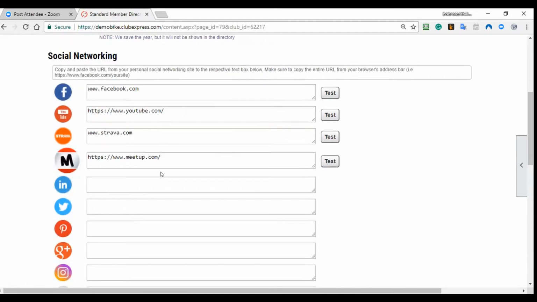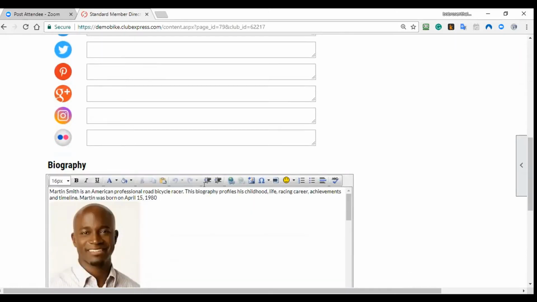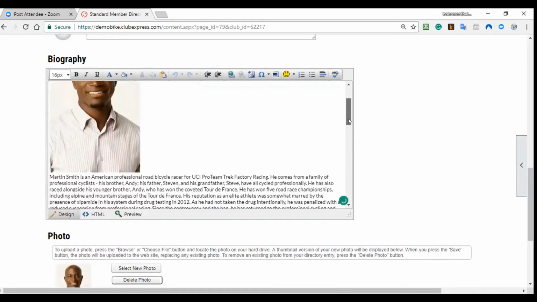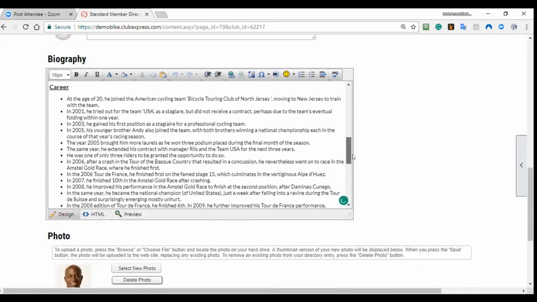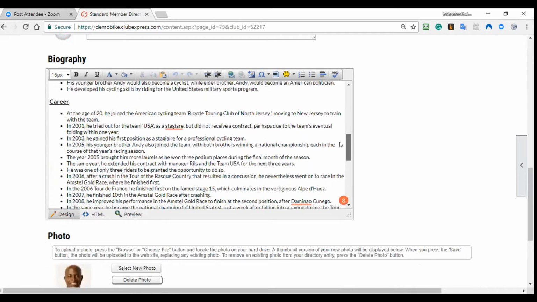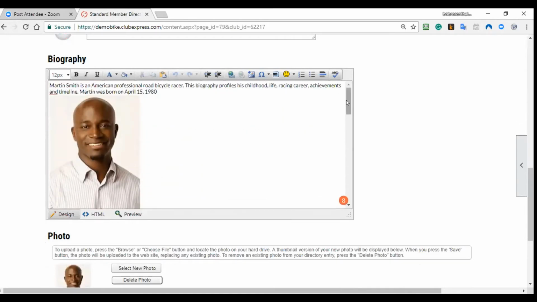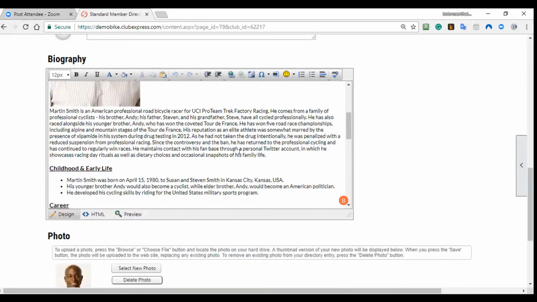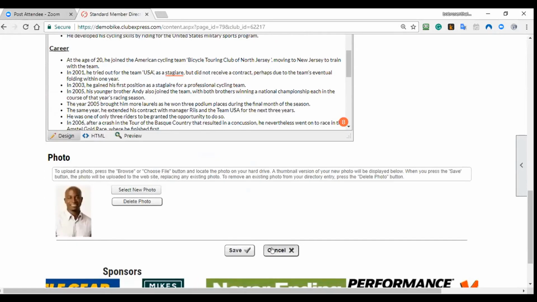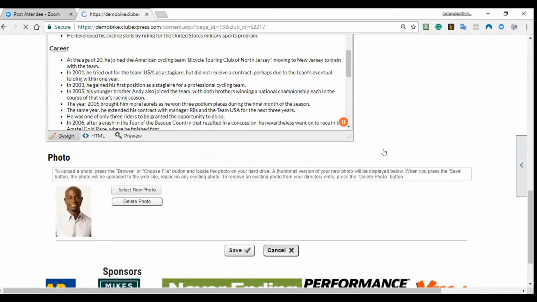We can link to various social media on their profile. And the member themselves can put in a biography. I don't remember who it was, but I copied someone who was a bicycle racer, just changed the picture and the name. This was actually just copied and pasted from Wikipedia. And that, of course, is where they upload their photo.